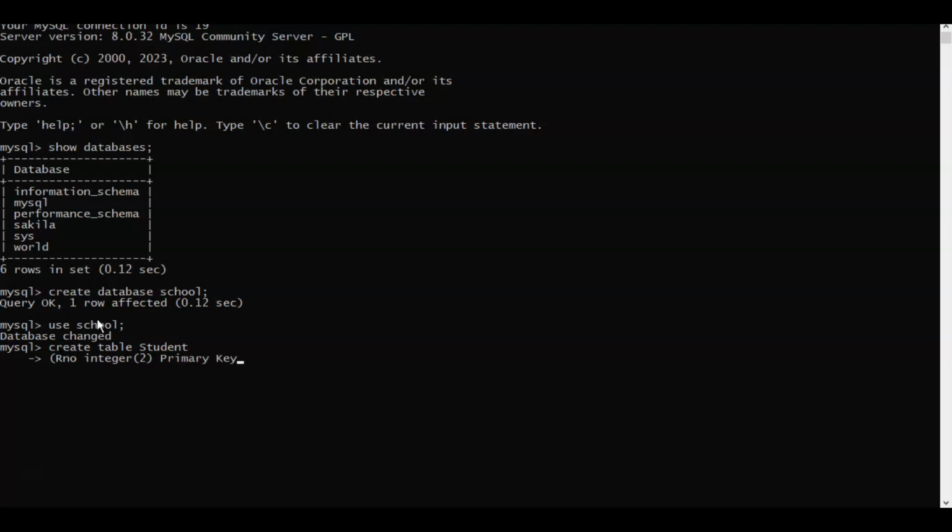Now one more thing to know is that SQL is not case sensitive. It means whether you write in caps lock or small letters, it doesn't matter. Okay, now I have defined my first column. I want to define my second column, so I'll separate the second column with the help of a comma and press the enter key. It's better to write the next column on the next line.